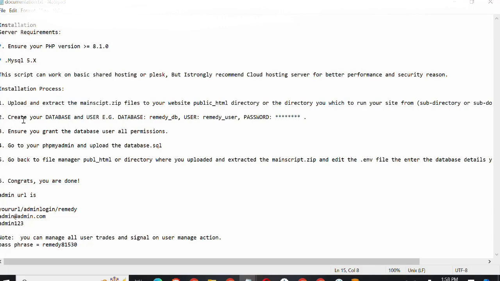It now says we should create a database and a database username and the database password. So we are going to do that. Ensure you grant the database user all permissions, and go to your phpMyAdmin, upload the database SQL file, and go back to your file manager public_html where you uploaded, and then edit the .env file and enter the details. So congrats, you are done. Now this is how to load up your admin. These are the details, and when you're setting up a payment gateway, you'll be asked for your passphrase. This is where you get your passphrase from your documentation file.